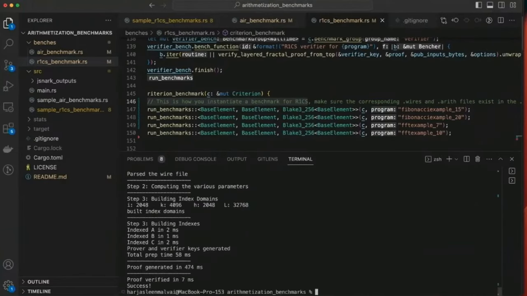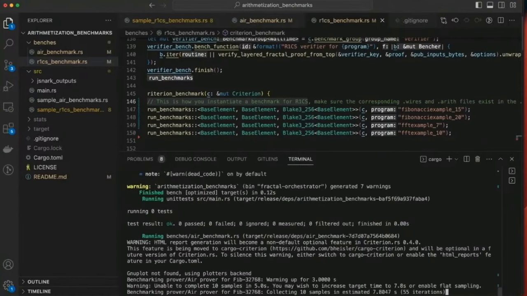Of course, this is not principled. You actually want to use a benchmarking suite, so you just run it using cargo bench. We won't wait for that, but this is still a work in progress, and we will continue to improve as well as add more features and paradigms to the system.